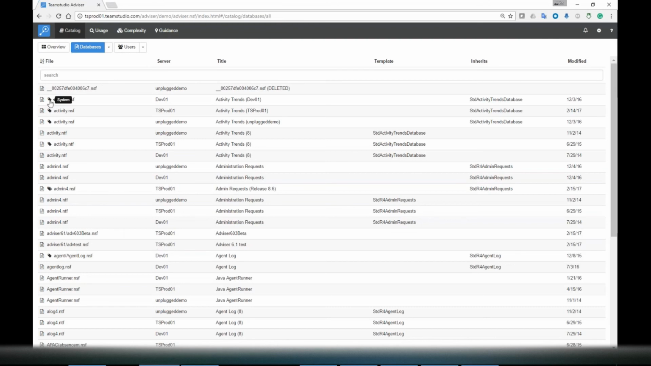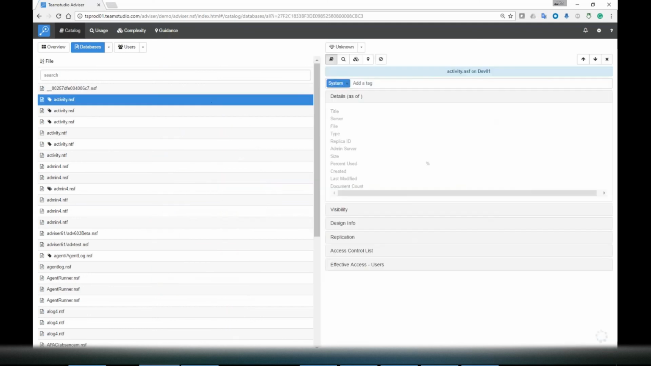So for example, you can see that this is a system database. I haven't excluded anything in here because I'm trying to show all of the information. But as you can see, there are tags on this particular database. So this is tagged as a system database. So real quick, what we show you is basic information about the application: the size, where it is, how many documents, the last time it was modified, when it was created. Just some visibility and design information.